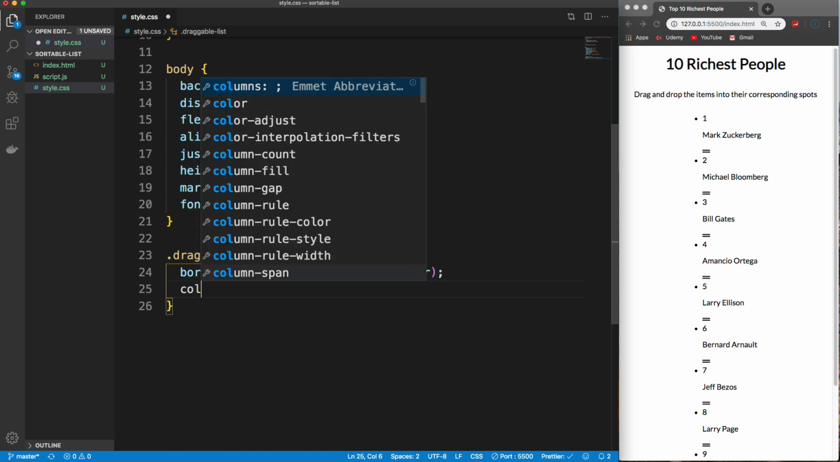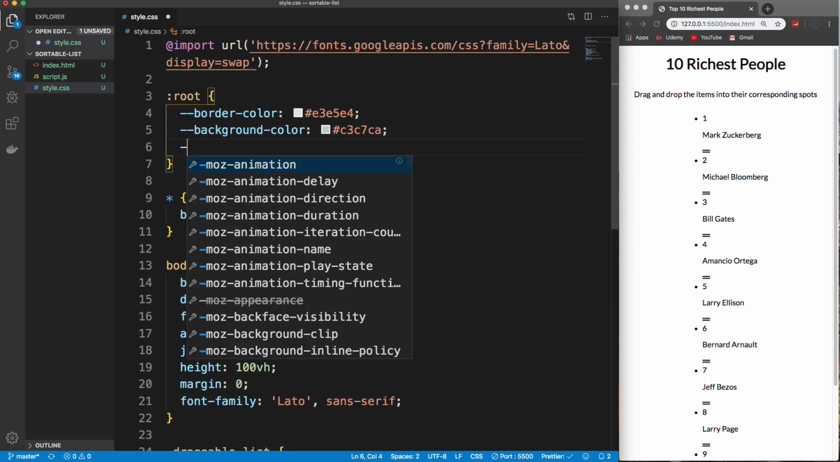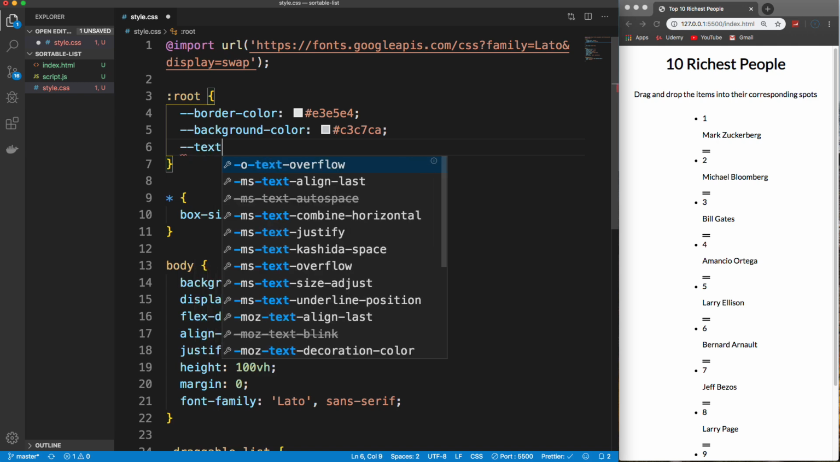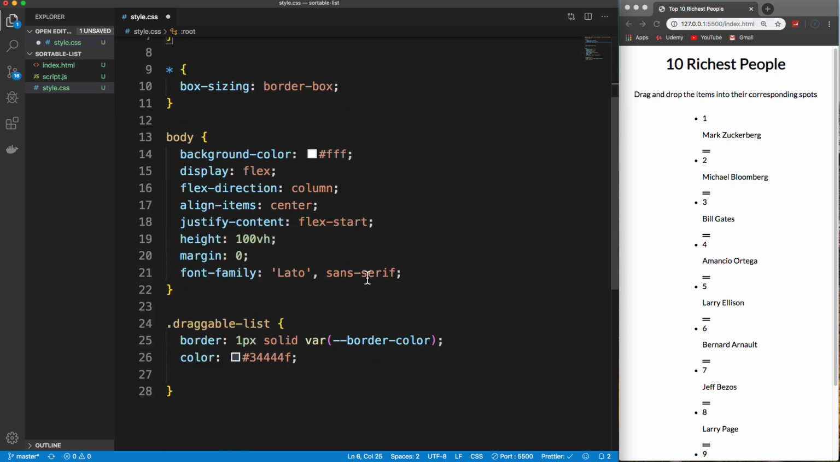And then let's see, the color of the text. Let's do 34444F. Okay, actually we can probably put that in a variable as well. You don't have to, it's completely up to you. And I guess we'll call this text color. And then let's change that to our variable, text color. Okay, so we have our color.